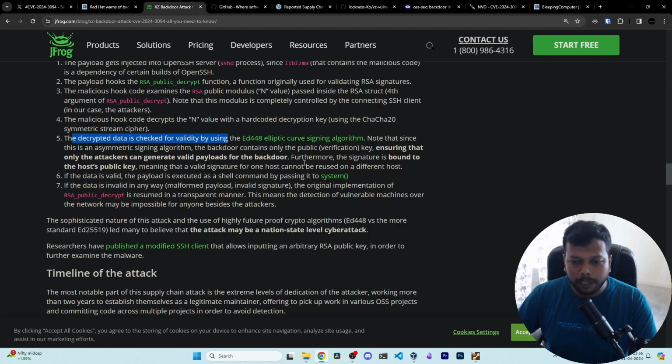The user who gives the command, if they have a valid private key, then only the specific recipient takes the command. Otherwise, it will reject that command and it will try to behave normally. Okay, it will try to act as a benign service. So that is a sophisticated thing involved in this specific attack. And if the data is invalid, that's what I just mentioned, the original implementation of RSA public decrypt is resumed. Otherwise, it will just hook the malicious code.